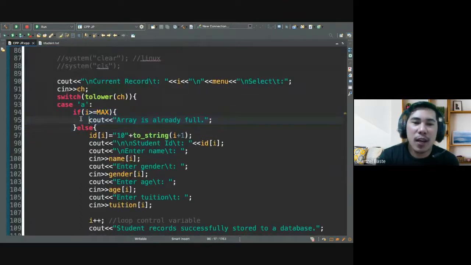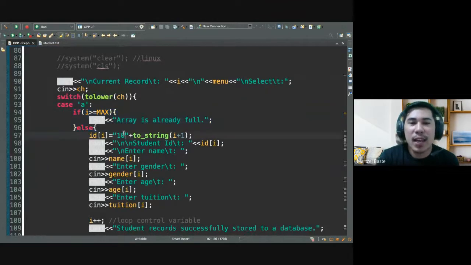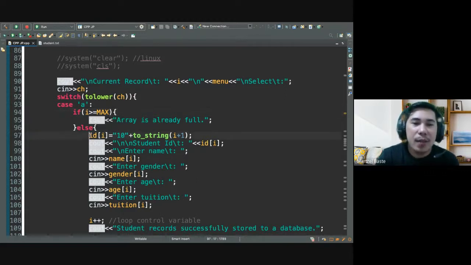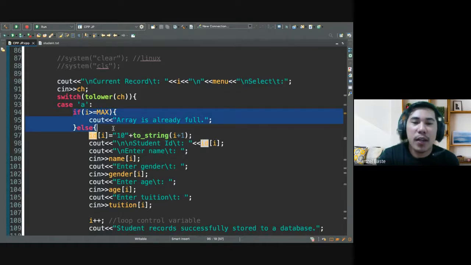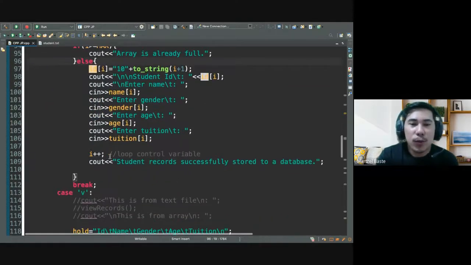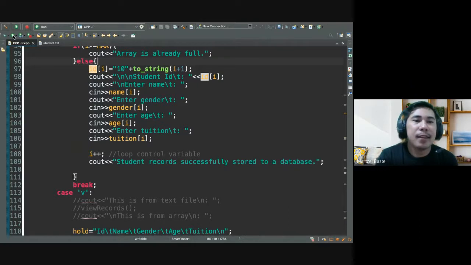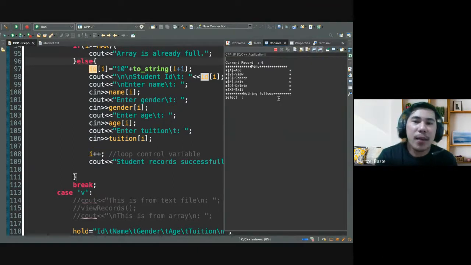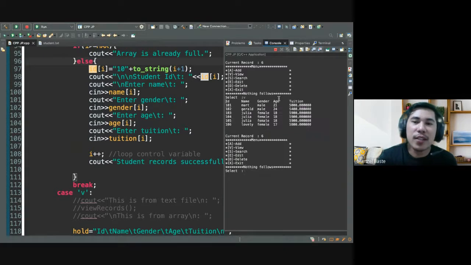So you can remove the if. But just in the case or in the event that you use up the max capacity of your array, it's okay. But again, this is no longer required. So now we can run the program. Okay. And upon running your program, it has 6 records displayed here and you can edit.